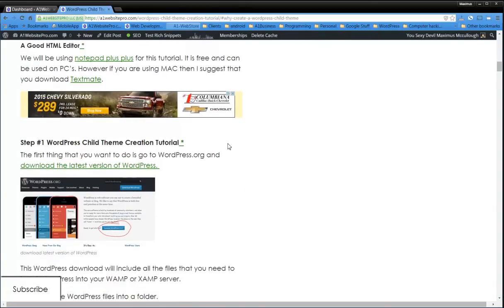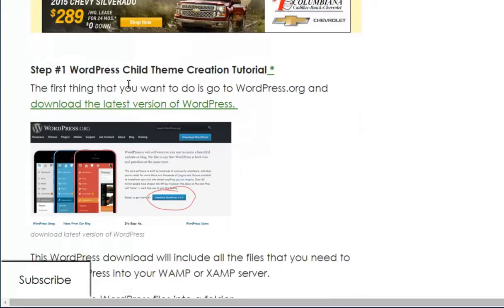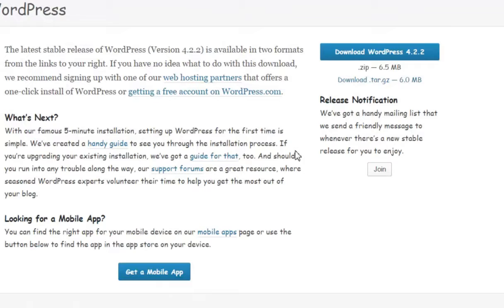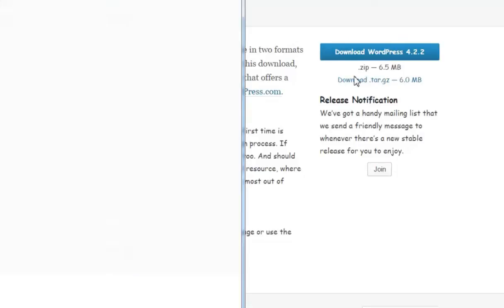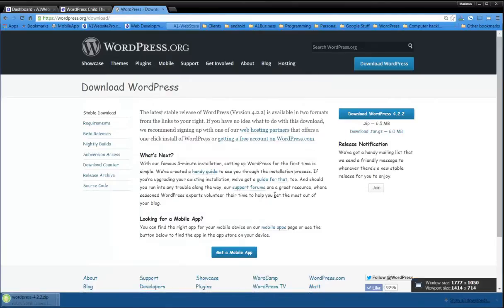Okay, so let's go down here. What we want to start with after these preliminary steps is to go to WordPress and download the latest version of WordPress. So we're going to click this, click download, and click download one more time. I like using the zip file just because I'm used to it. If you want to do the tar.gz, knock yourself out. The other thing you have to have running is your WAMP server.